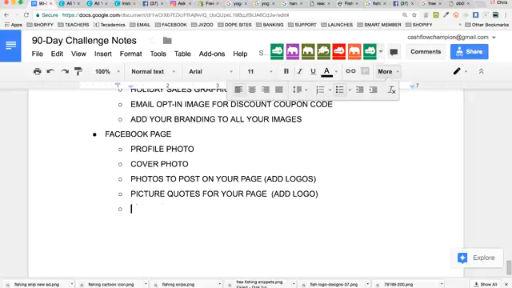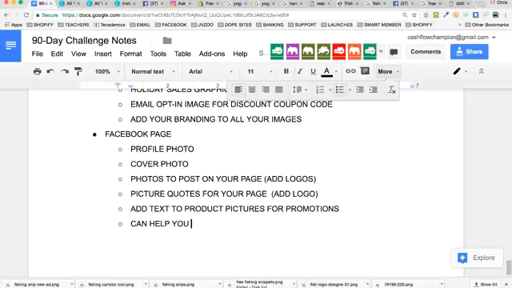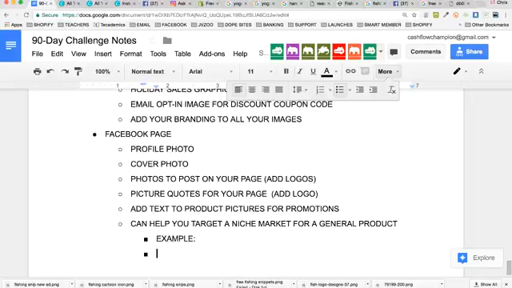It can help add text to product pictures for promotions. It can help you target a niche market for a general product. That's a good one. So for example, let's say you have a pet and dog.